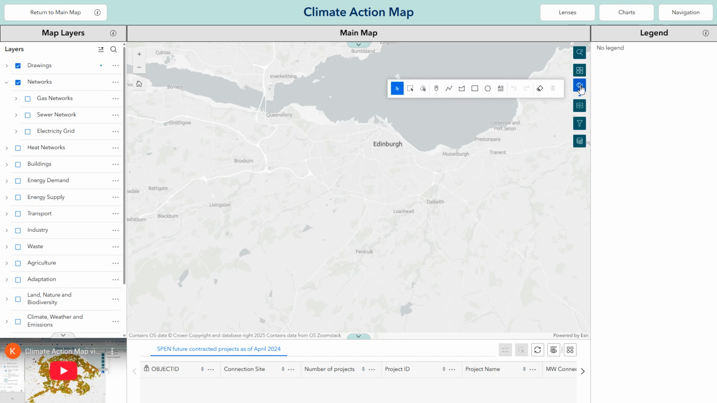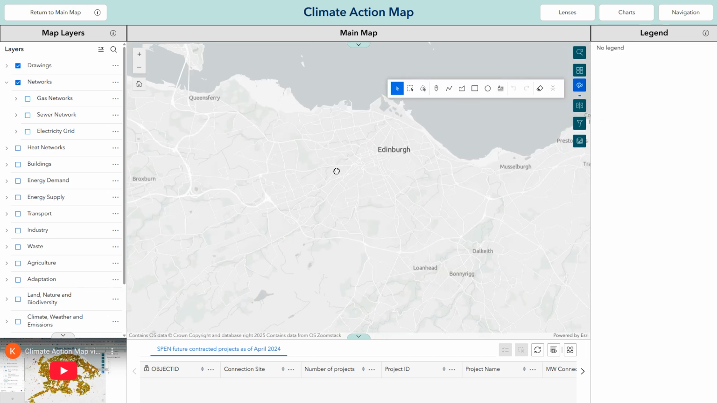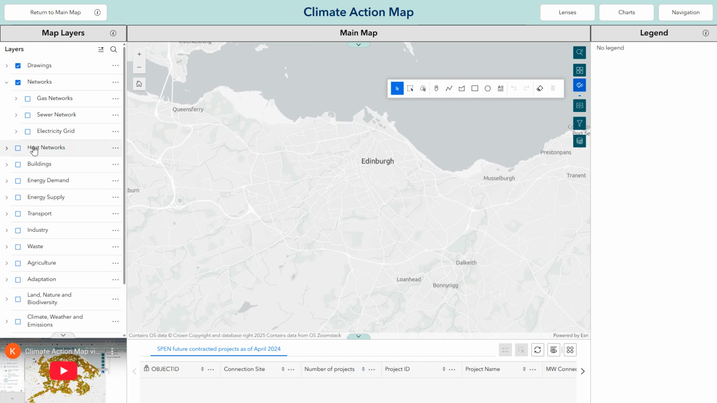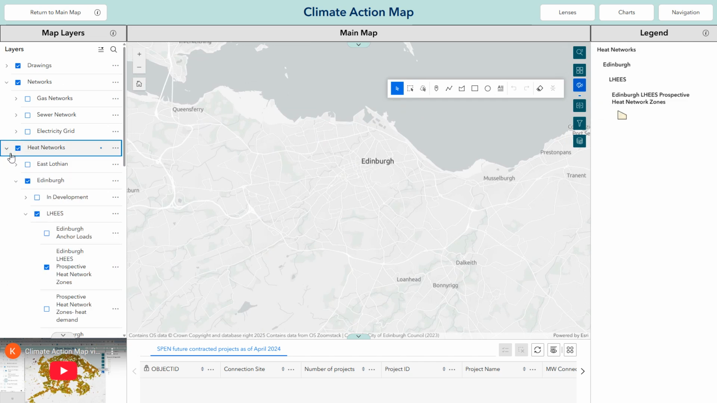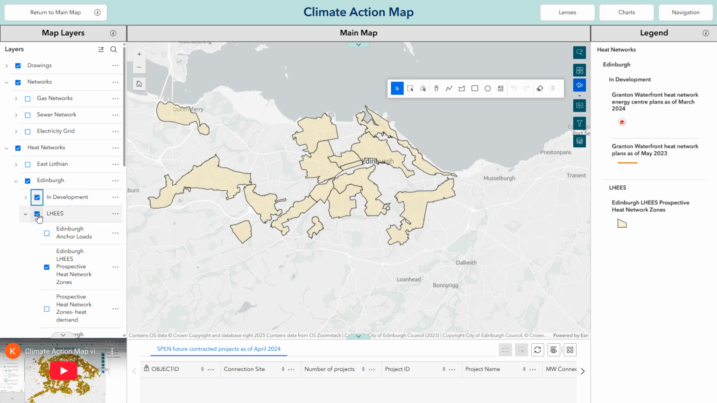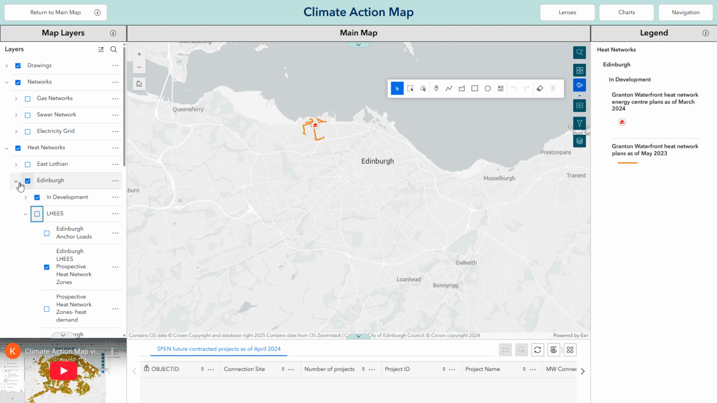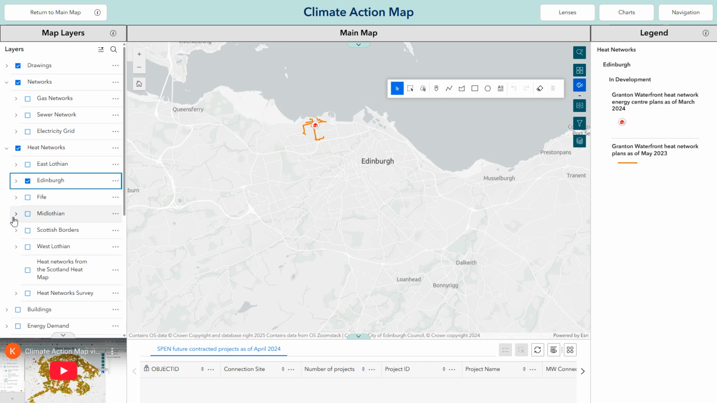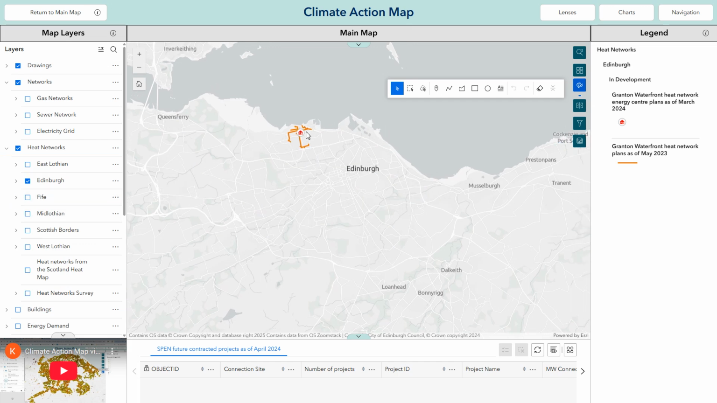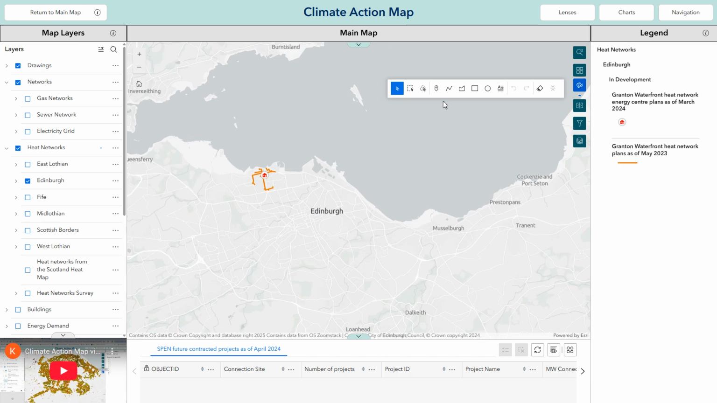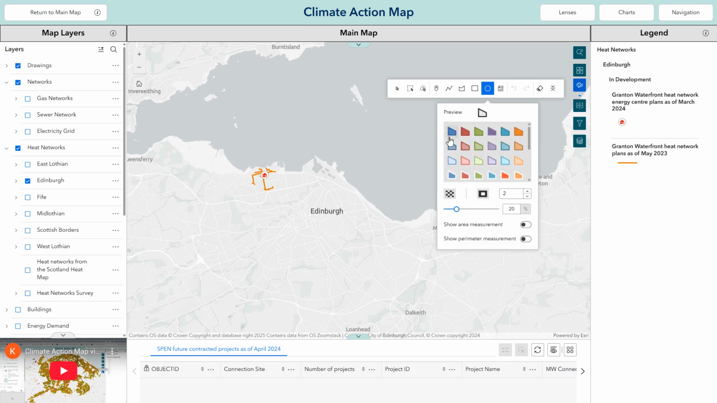Then we have this draw feature. So draw lets you add additional information on top. So let's see, say we were doing something with the existing heat networks in Edinburgh. I know this is granted and it's being fed by a sewer source heat pump, but say we wanted to have conversations around where the heat is going to come from, and you wanted to draw on the map to interact with your audience on that question.